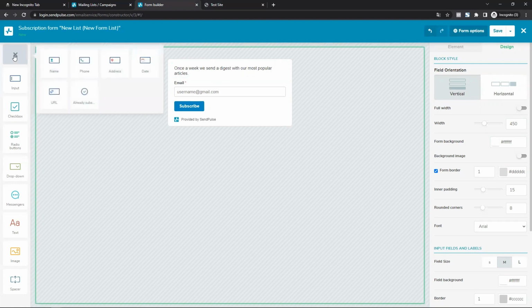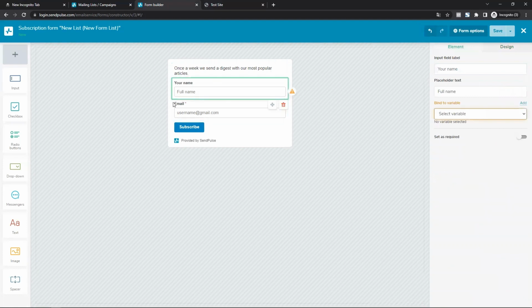So I click on this plus button to get the input. I click on name, drag it, and paste it up here. Then on the right here, we have your name, placeholder, full name, and then we have variables. So we have to select the variable we want this information to be attached to on our email list. So we want this to be attached to name. Okay, mark it as required.